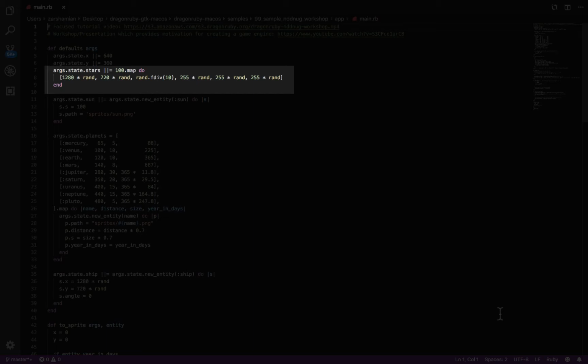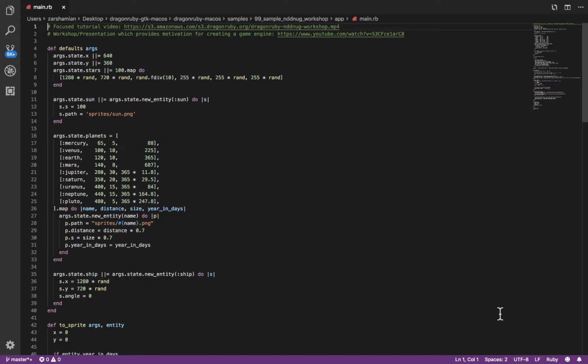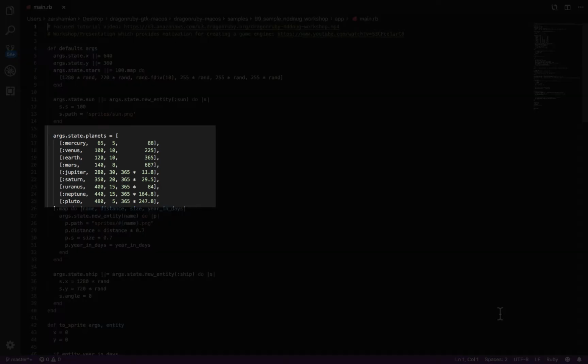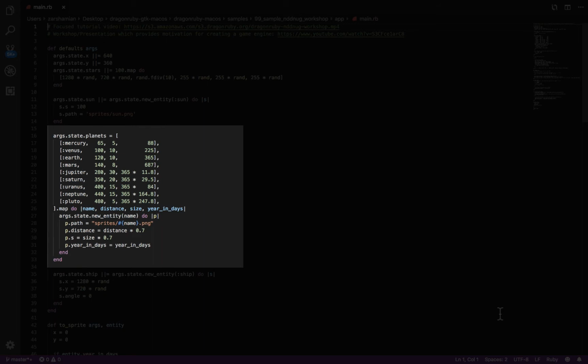This one use of the word map and this one single array allow us to set the values of 100 stars to different values. Another array in this code serves to store information about all of the planets in the solar system. Each element of the array stores the name of the planet, which is a symbol, the distance of that planet from the sun, the size of the planet, and the number of days that make up 1 year, or revolution around the sun. We can call map on the array so that we can perform an action on every element of the collection, instead of performing that action one by one for each planet.